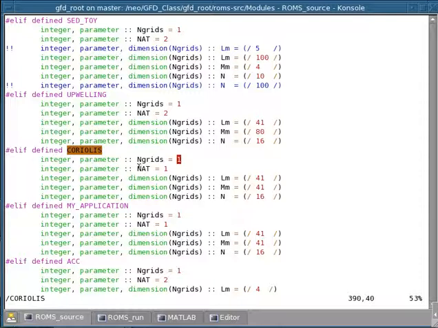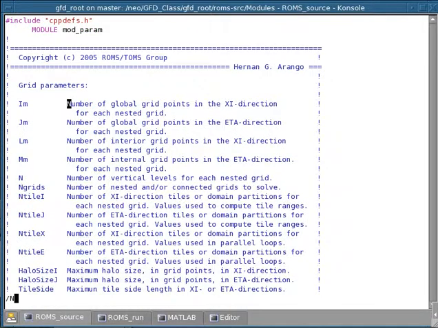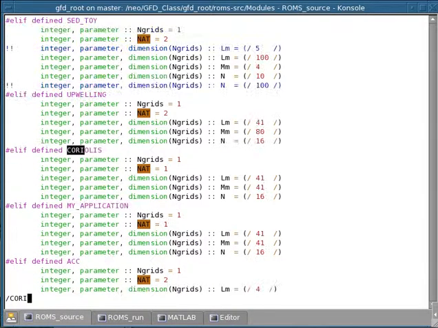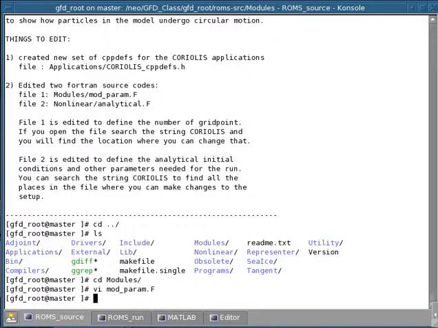Now these parameters are defined at the beginning of the file. So if we go up here and we search for NAT, you can find that here it tells you exactly what these are. Going back to the Coriolis, this is the occurrence where the Coriolis block of definitions occur, and this is the only one in this file, and so we're really done with editing this file, and we can just close.